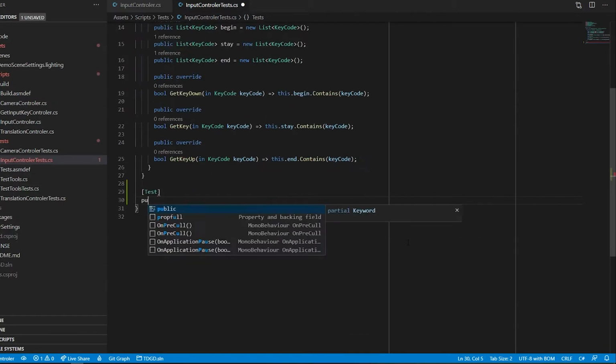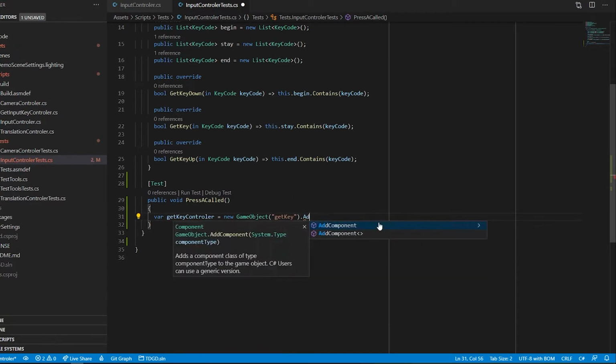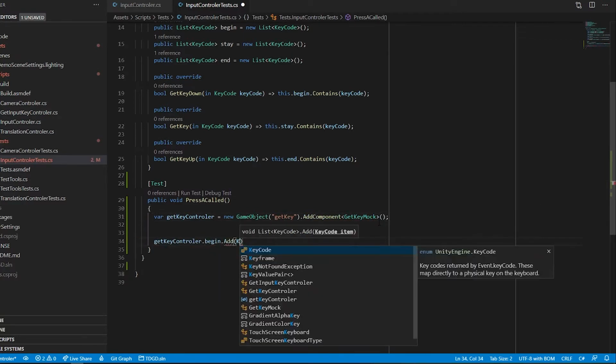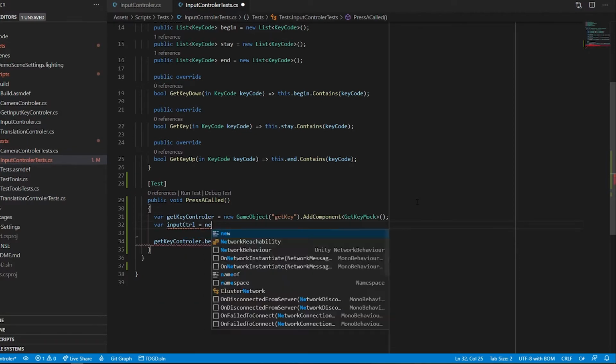Now we have everything in place to write our first test. The name is just a placeholder right now, we will later rename the test. First we need a getKey controller, and for this we will instantiate one of our mock components. We will also simulate a key press A. Next we add an input controller.